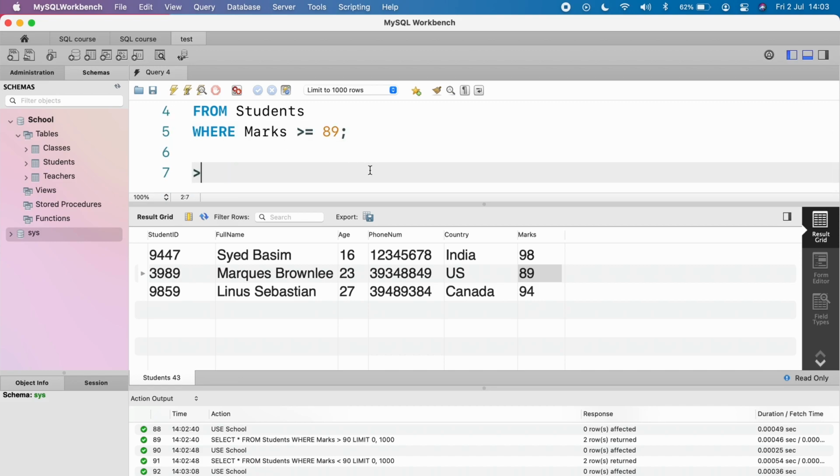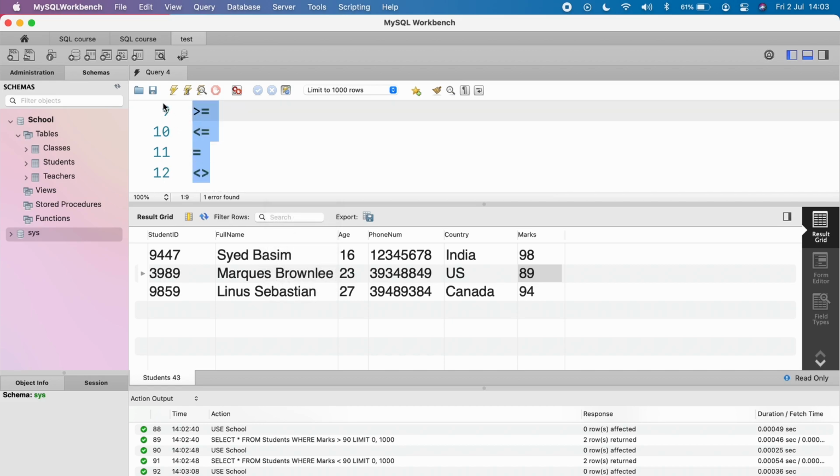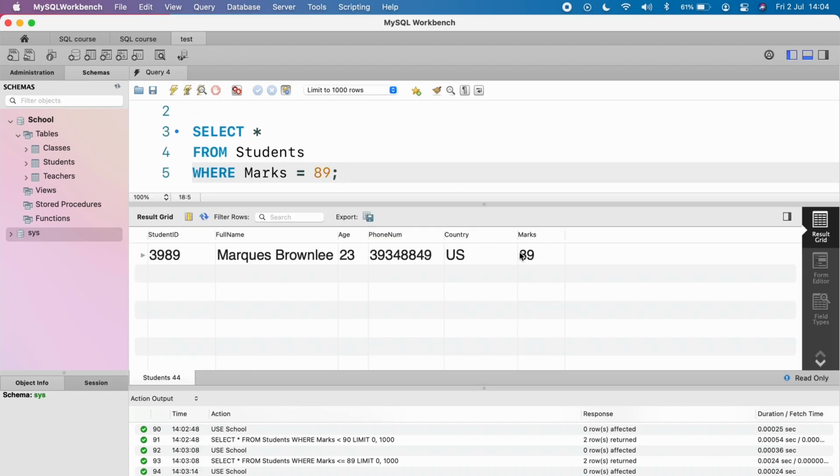You have greater than, smaller than, greater than or equal to, smaller than or equal to, or just equal to, and not equal to. You can use this for not equal to, or this one, or this one. So either exclamation mark and equal to sign, or just smaller than and greater than symbol. So select everything from students where the marks is equal to 89. You can see you have only one student.